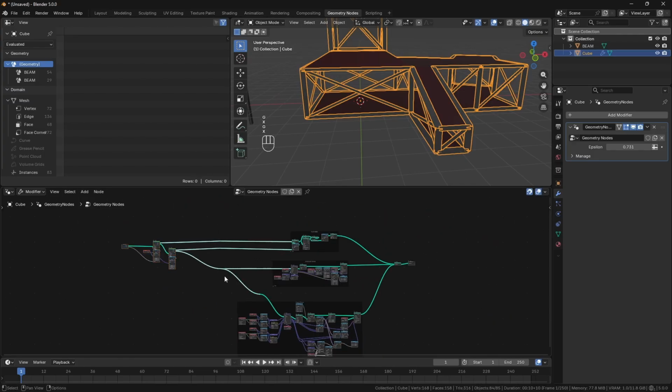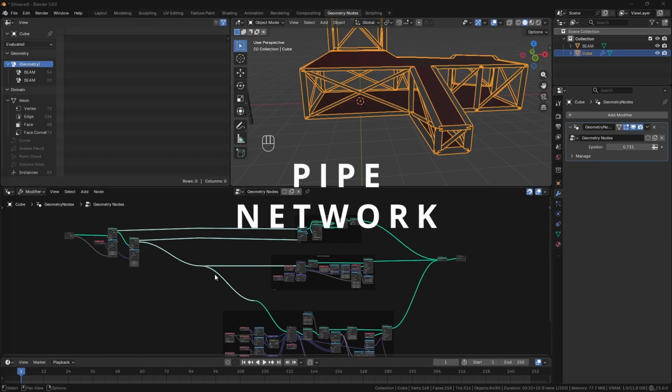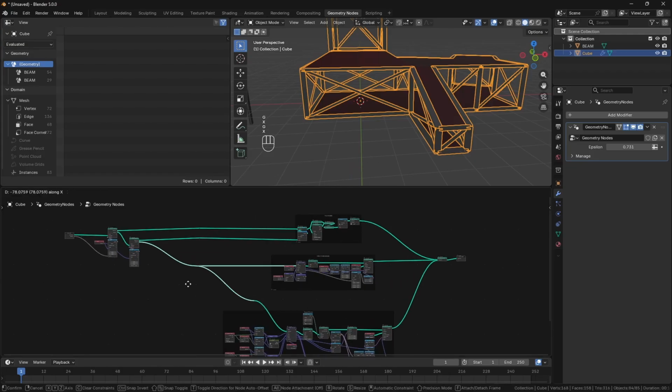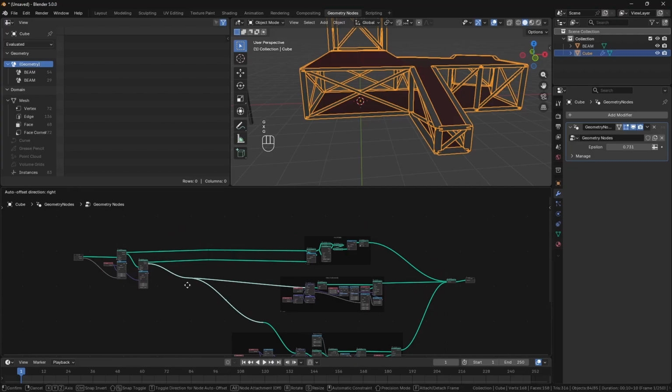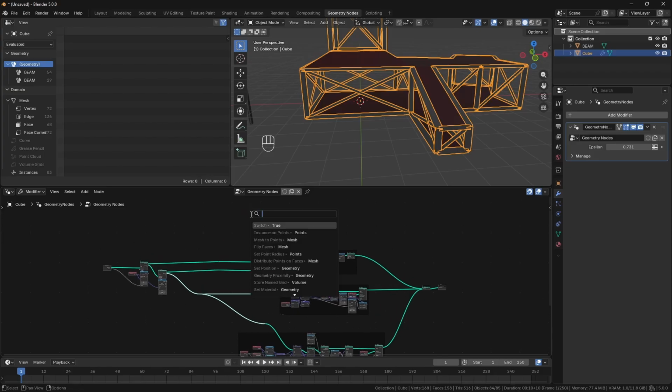Cool, and then that brings us to the final step, which is the pipe network. Now I must admit that the pipe network that I have is still a little bit iffy. Not all of the bugs have been sorted out, although it works well enough to function properly, so I'll just show you how I did that.